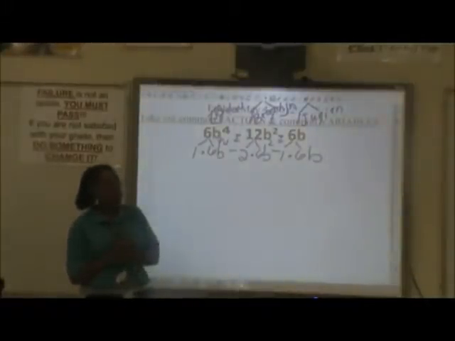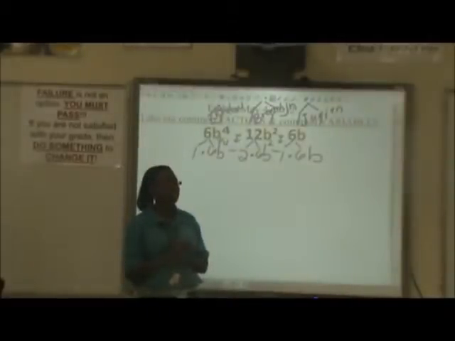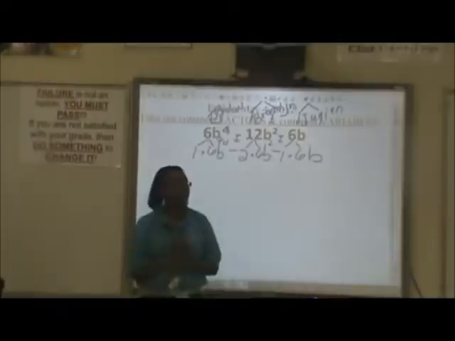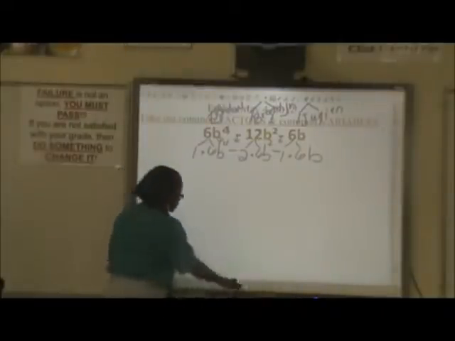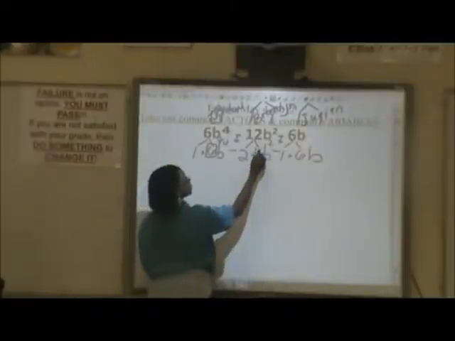So now, Kiosha, what number do you see in Jordan, Brandon, and Jurian's house that are the same? What number do you see in each one of these houses that are the same? 6. Go ahead and put a box around your 6.